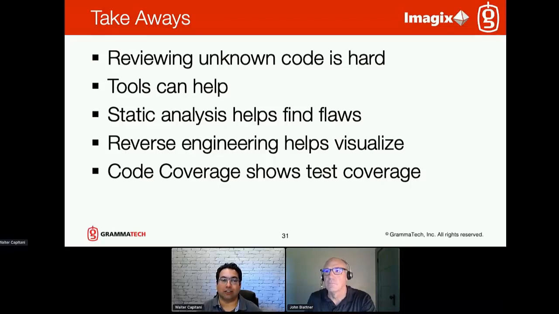Reverse engineering is going to help you visualize both those warnings and other defect information in a way that you can consume it, both from an architecture point of view and a call graph point of view. And then code coverage helps you understand how much your tests are covering your code and where you need to write more tests to understand it.